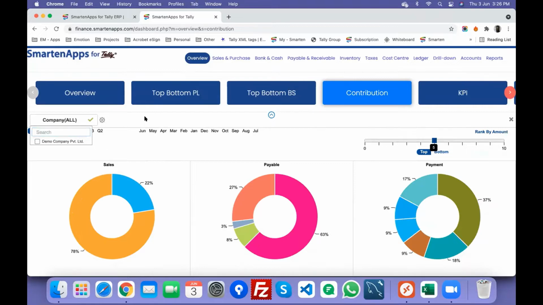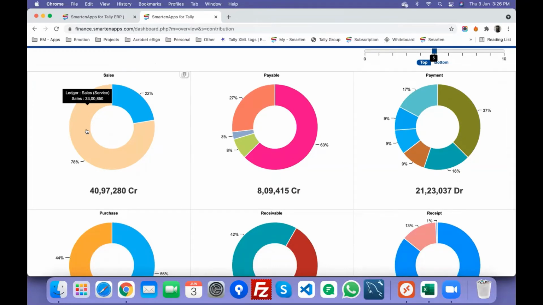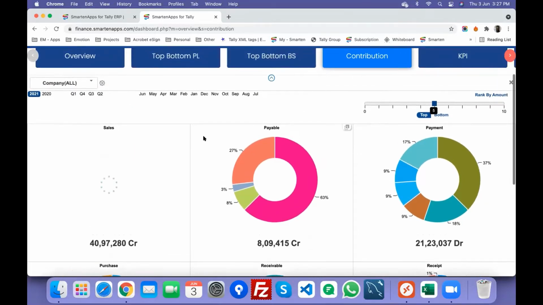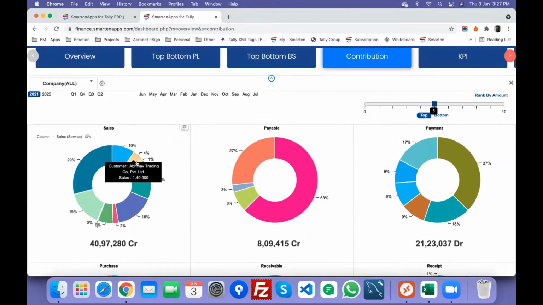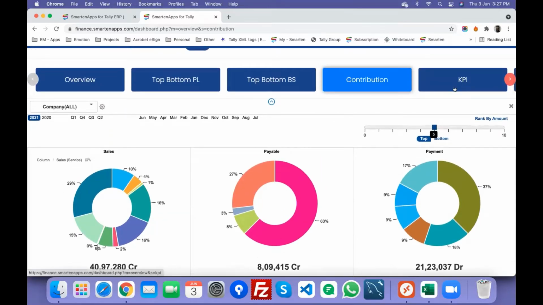And you will find these company selections throughout the application, both in mobile web and the web business intelligence platform. So this is about the contribution, where your sales is coming from, where you have accumulated the payables and receivables, and where the payment and receipt is going. You can again have a drill down here, and you will see the details by parties and details by voucher levels and stuff if required. You can also do so here. You can see the different parties that are contributing to this. You can also do top bottom analysis as well.